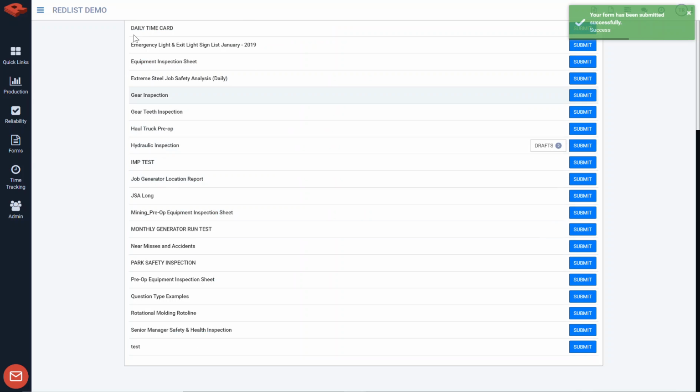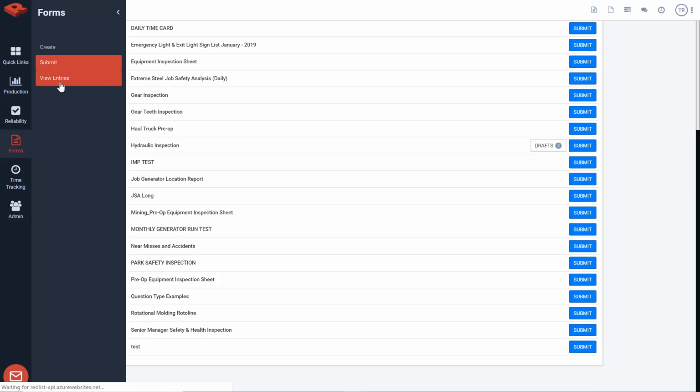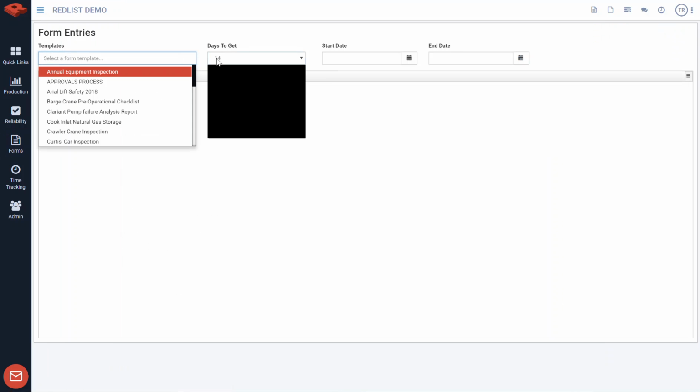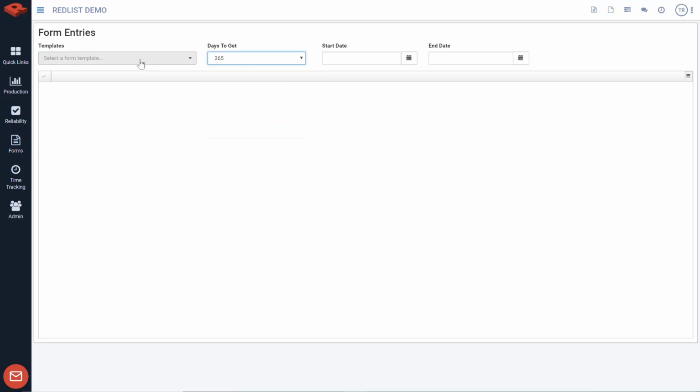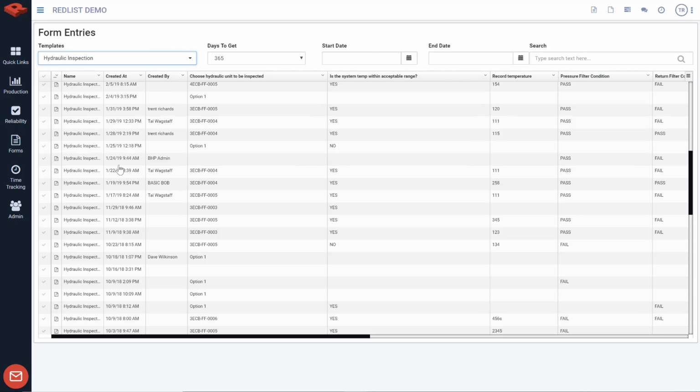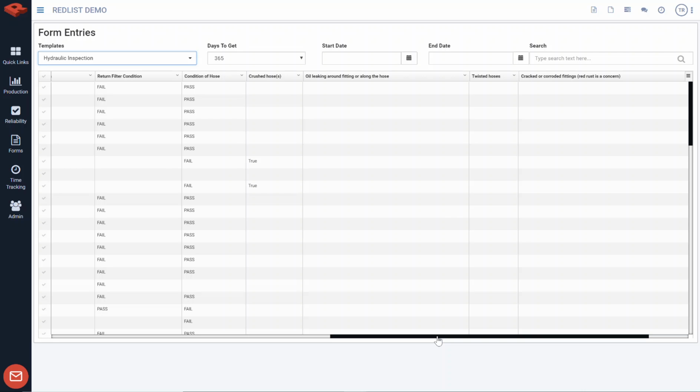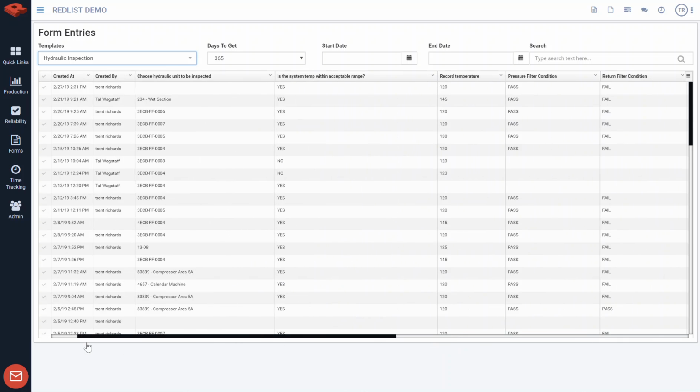So anyway, once I submit that, the cool part about this forms menu is, if I wanted to, I could go look at the forms menu and look at entries that have been submitted from the past. Let's say I wanted to pull up entries for the past year for that hydraulic inspection. So I could pull those up and see every submittal and the pass/fails for the past year for that particular inspection form.